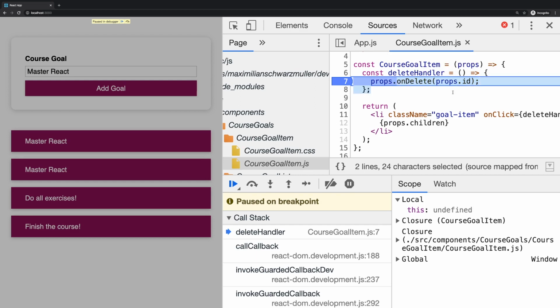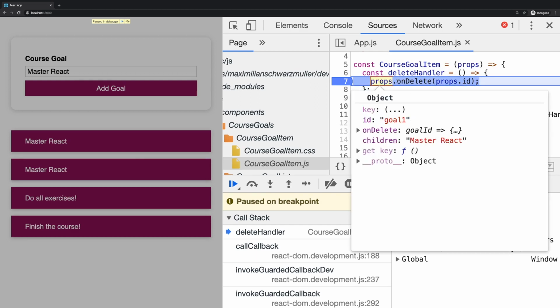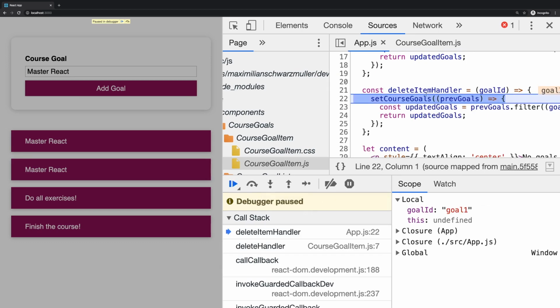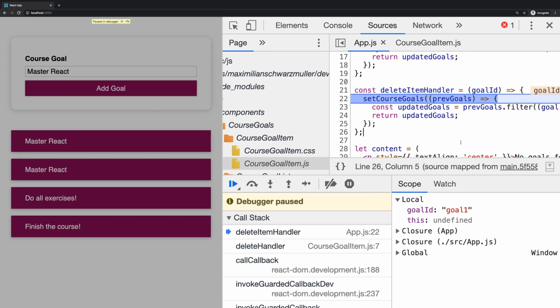And for example, here we call the onDelete method on the props object. So to have a look at what's going on there, we can use this step into next function call button. If we click that, we're in the delete item handler, which is the function that was triggered because of that props concept. And here we see that set course goals function which is being called. And you can also hover over variables here to see the values that are currently stored in them. And for example, if I hover over goal ID here, I see that it is goal 1.